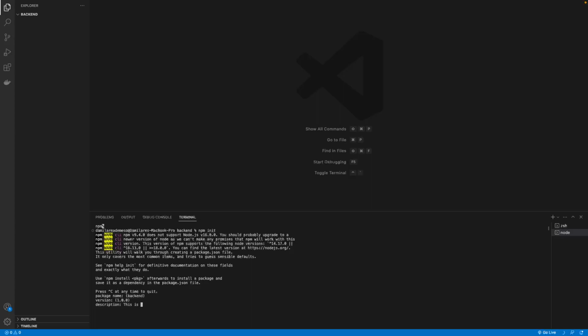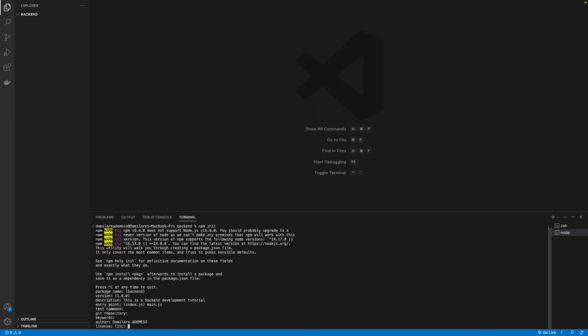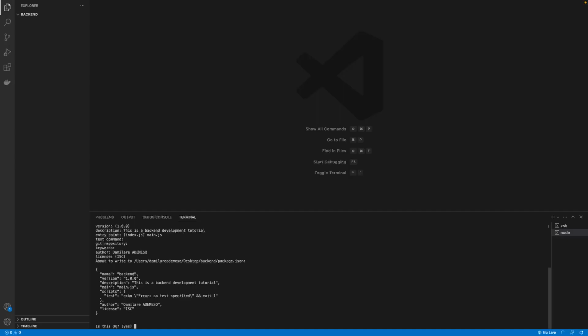Description: this is a backend development tutorial. Then your entry point, index.js, whatever you call it is what it will be. They already gave you a default of index.js, but let's call it main.js so that we'll understand further. Test command, leave it empty for now. Author, let me put my name, Damilare Demesor, and then license, leave it as ISC for now. Is this okay? Yes, it's default.